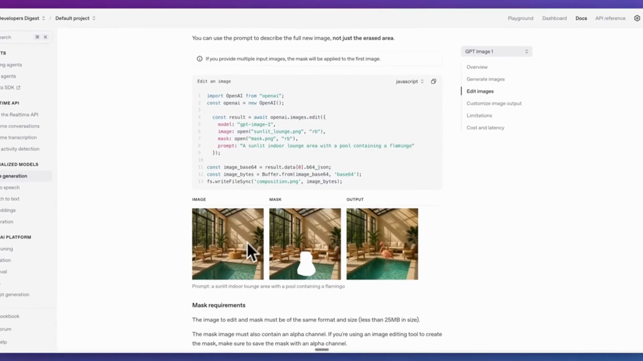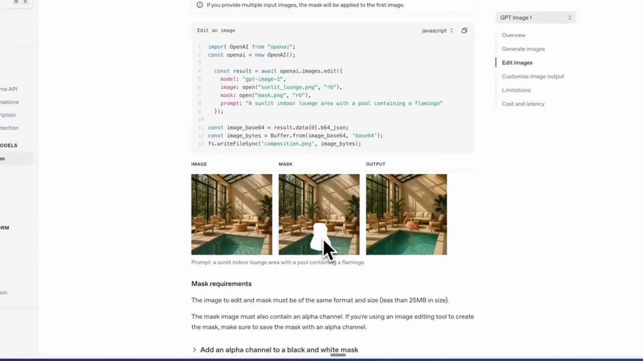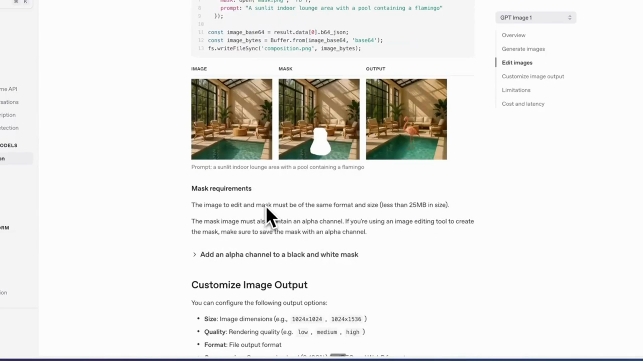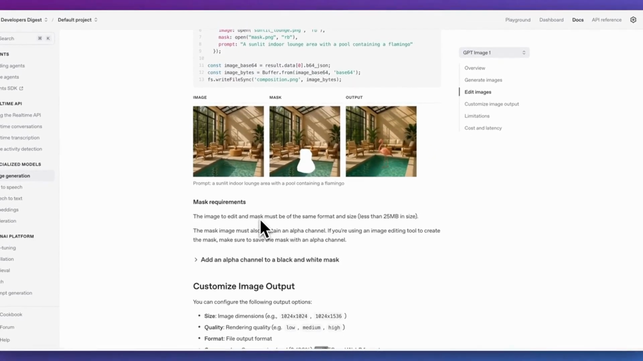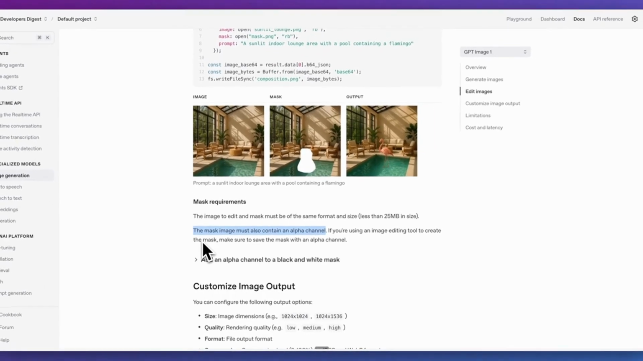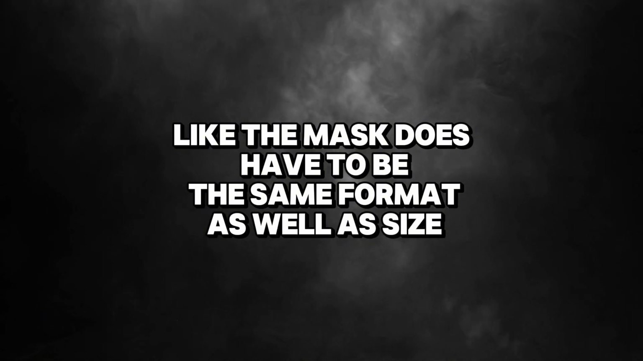That is a super cool feature that I think we're going to see in a ton of different applications, because what we're going to be able to do is, instead of just re-prompting the same image again and again, once we get an image that we like and we just want to refine from there, we can go ahead and leverage something like inpainting. There are some requirements for masking, like the mask does have to be the same format as well as size. And the mask image must also contain an alpha channel.